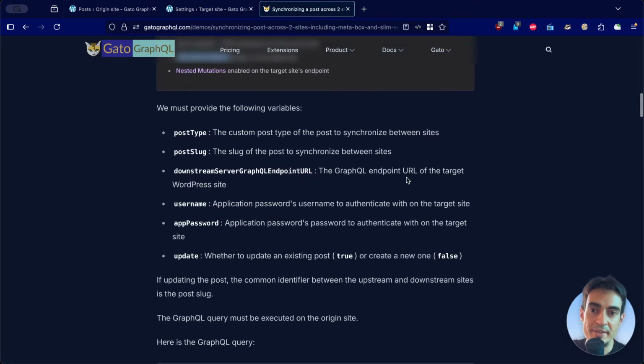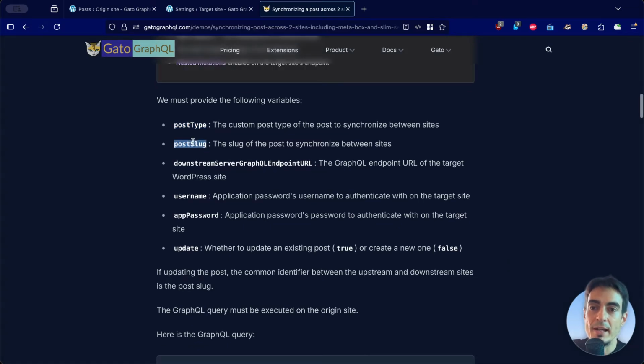Okay, so it says that we can provide the following variables. The custom post type. With this one we can synchronize a post or any custom post type. So we can indicate which one we want to synchronize. The post slug. We're going to use the slug and not the ID because it's simpler in this case to identify the same post across the two sites. So we're going to use the same slug both in the origin and on the destination site. And by reusing the same slug across both of them, we can then update it too.